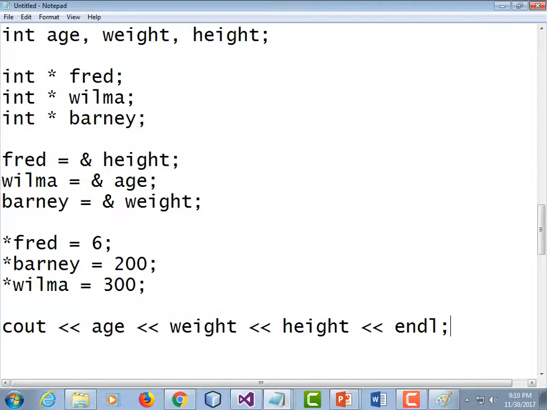It's equal to 300. How do I know that? Because Wilma contains the address of the age variable, and then we set the value that it's pointing to to 300. So age is 300. Pretty weird, but okay. Maybe it's 300 months, who knows. What is the value of the weight variable? Yeah, 200, because Barney has the address of the weight, and so when we add, this is known as dereferencing, a weird term, but we dereference the Barney pointer to store that value in it.